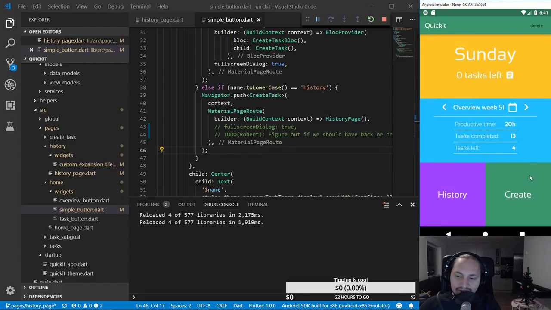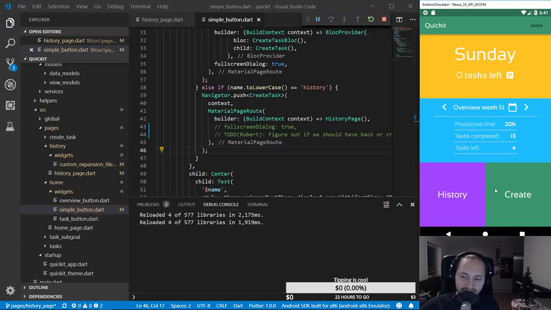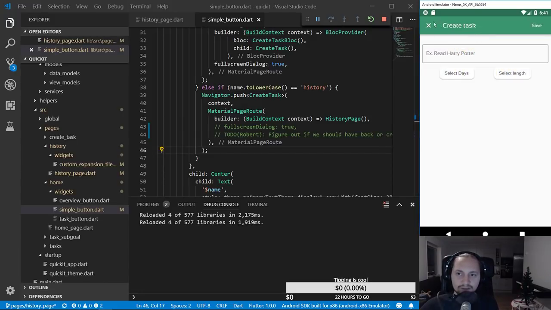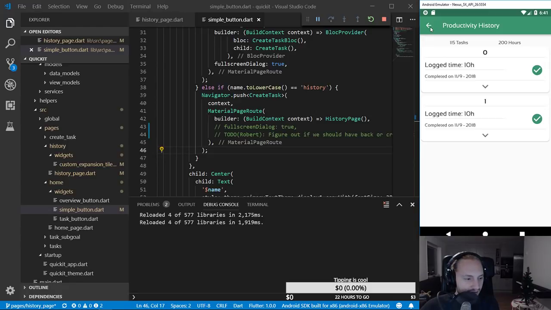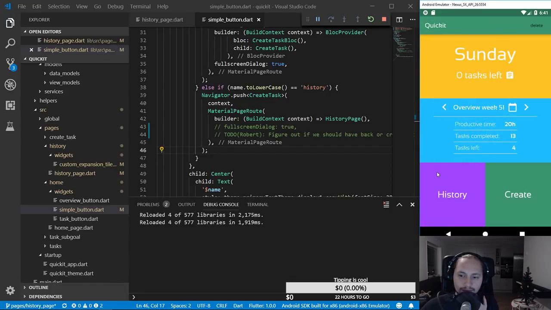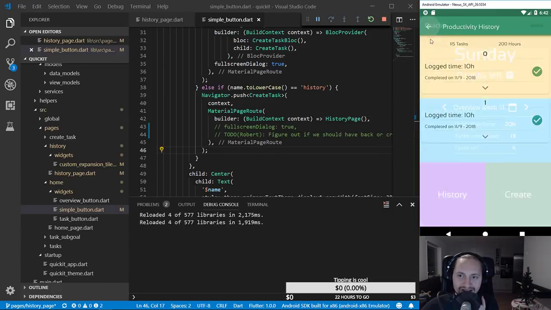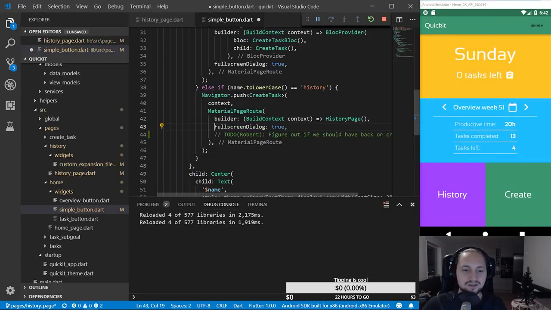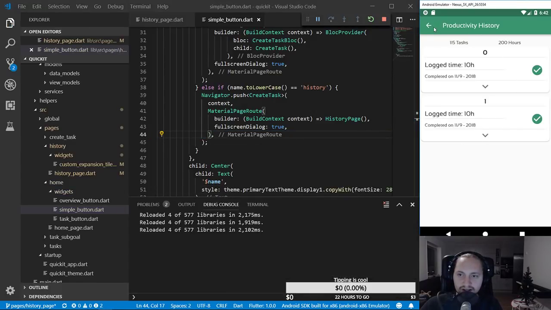So what I like to do is, instead of, for example, the create, I don't actually want the create to just be a dialog button or a dialog that pops up. I want to make it a full screen dialog, and that will make the cross appear. And I was thinking the same for the history. Is it a dialogue though? I don't know. I will default it to true for now actually, and that could be changed later.